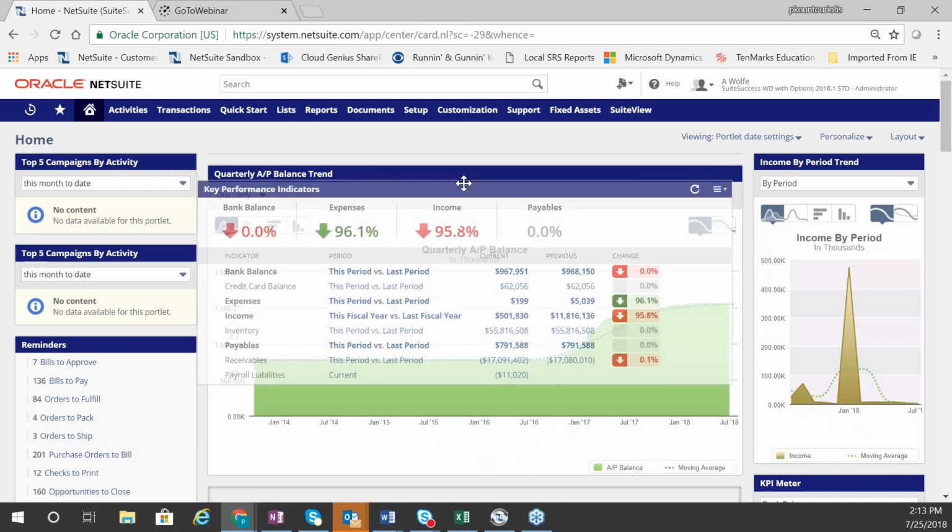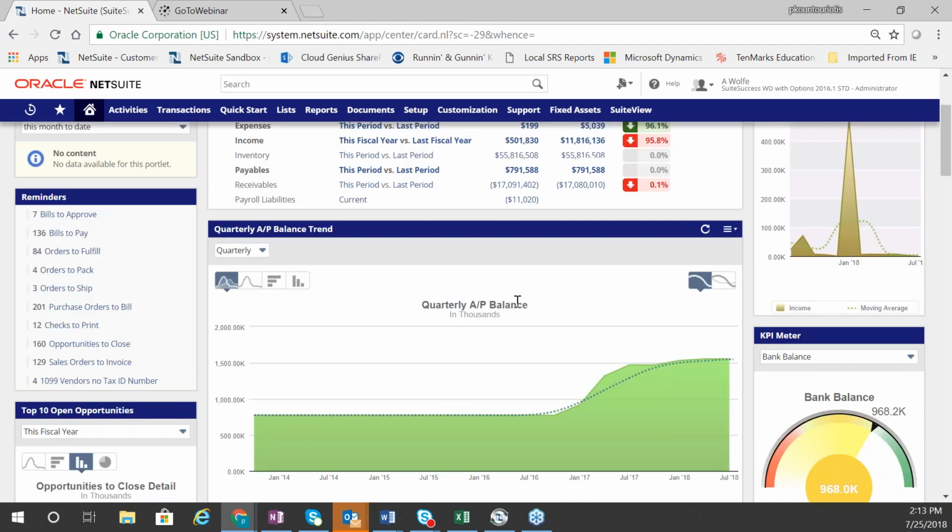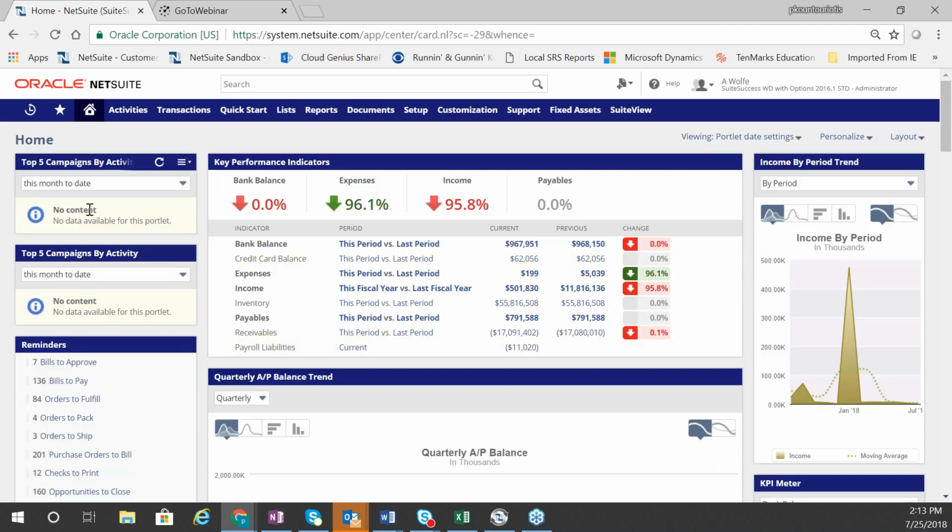So I can take this. I'm going to drag this one right to the top. This is one of the things that I like to see right front and center, and I can move this quarterly AP balance down toward the bottom. On the left-hand side, we added these as well. So again, we're going to come into setup.